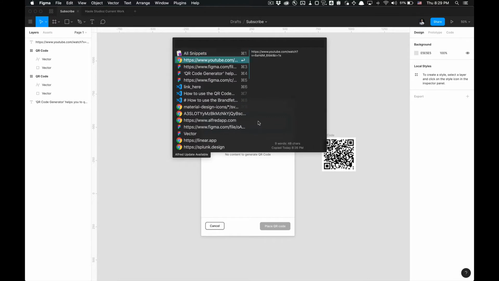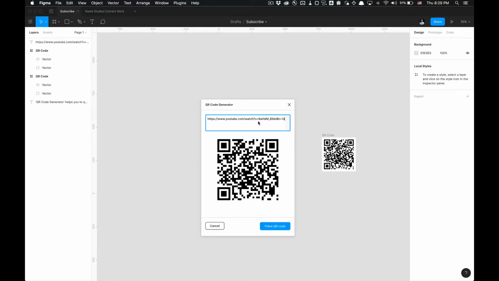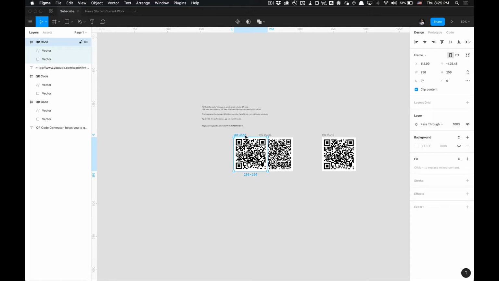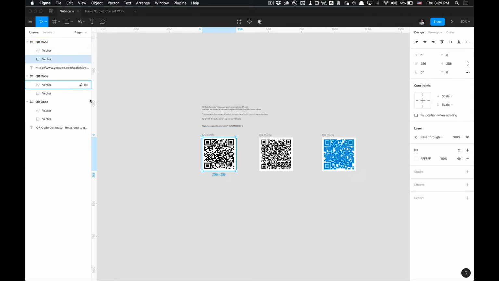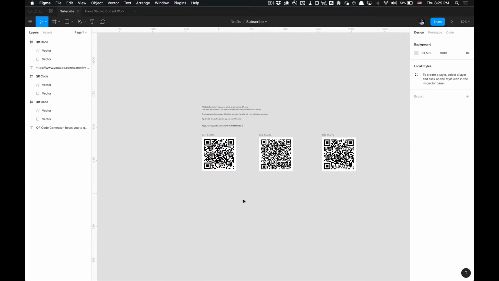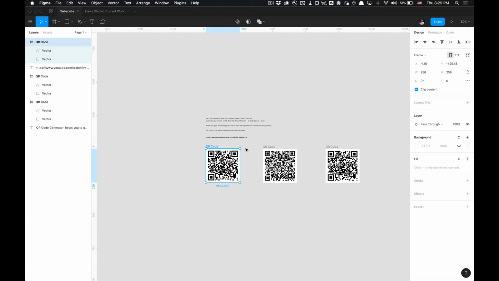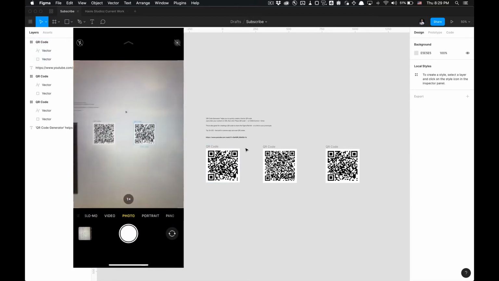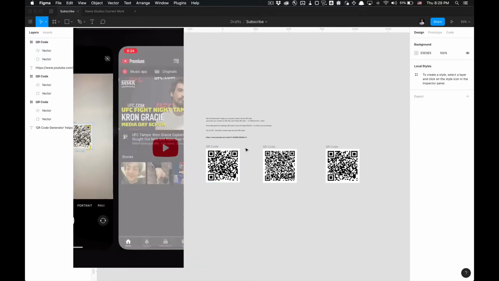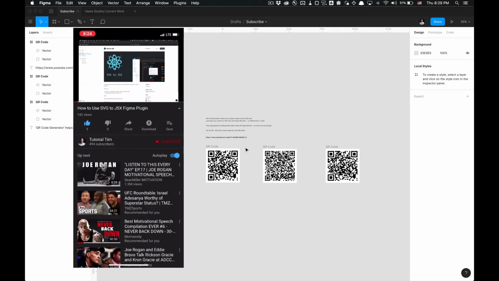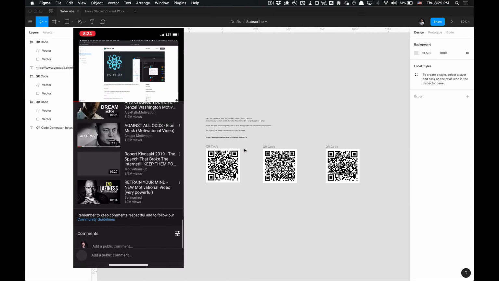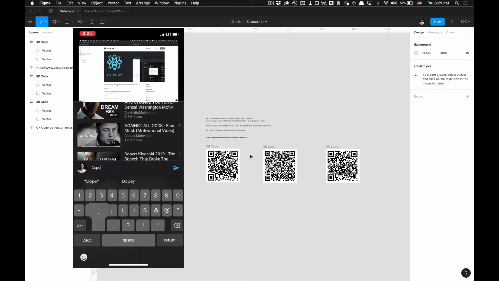And you just paste in your URL and it'll generate this QR code here for you. And then you click place QR code and it'll create a frame, and the vector will be the QR code, and then the white background is the other vector, of course. And that's how you utilize it. I have a video here showing you the iOS application actually using that QR code to access my YouTube video. And that's how you use the QR code generator Figma plugin.